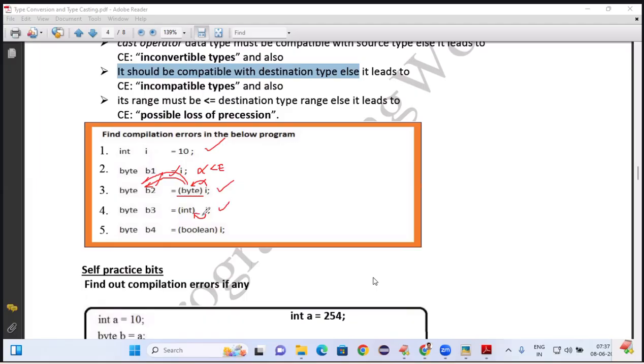The next, now 4th line, int and int compatible? Yes. Sorry, here should not write tick mark. Tell me, int compatible with the byte? Compatible, yes. Int range lesser than byte range? No. Rule number 3 failed, then compiler throws error. Next, point number 5. Where is error? Cast operator rule number 1 failed, 2 failed, 3 failed. Rule number 1, int cannot be converted to boolean, then compiler throws error. Also, boolean and byte not compatible. Here also got error. Understand all the rules?